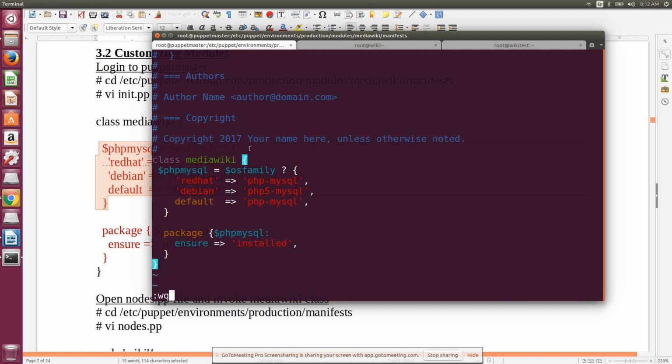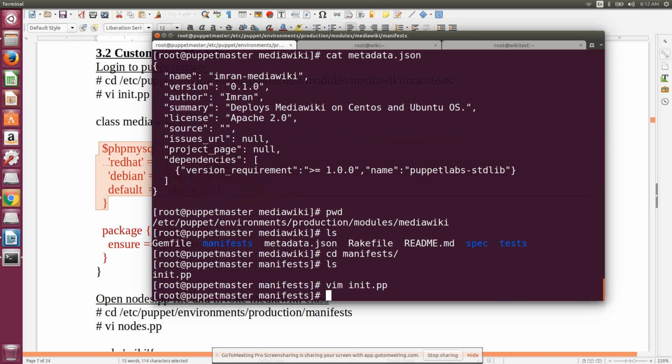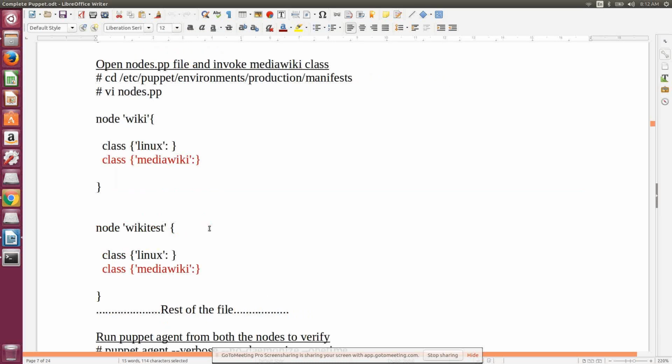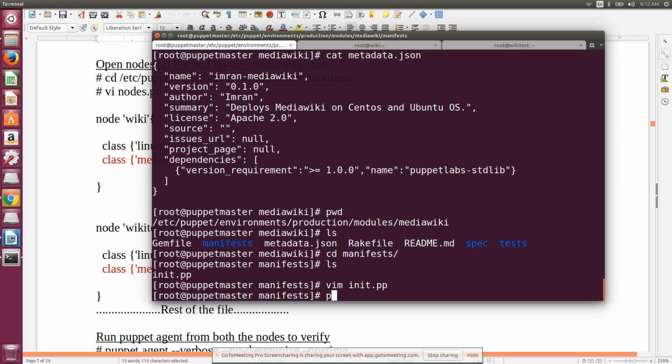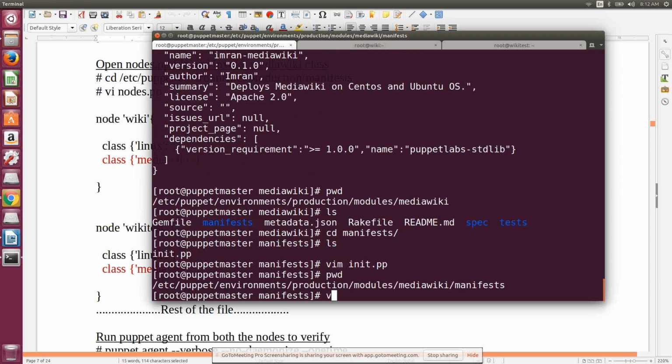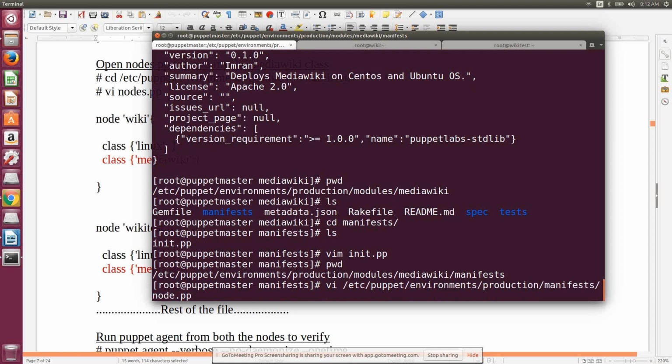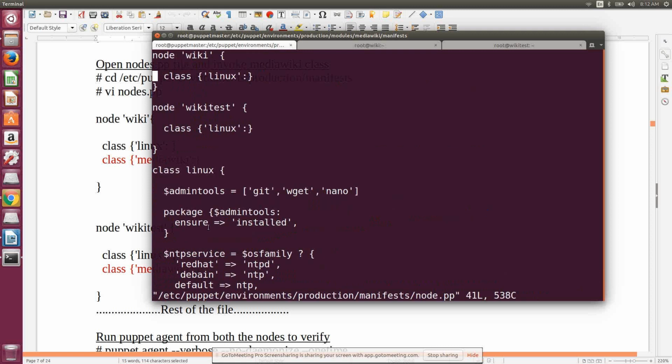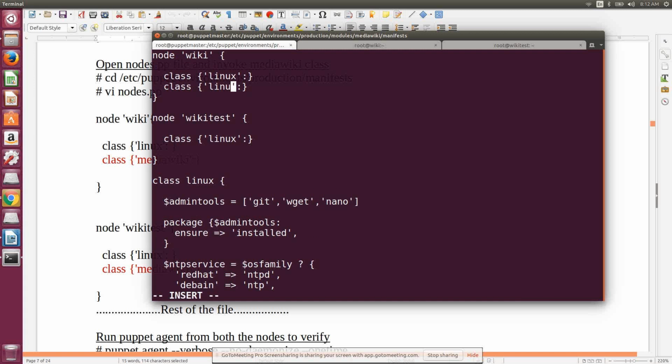So the class name is MediaWiki, and to call it, we are going to use similar syntax. So I'm going to go to the node definition, which is etc/puppet/environments/production/manifest/nodes.pp. Here I'll just give the class name, MediaWiki.